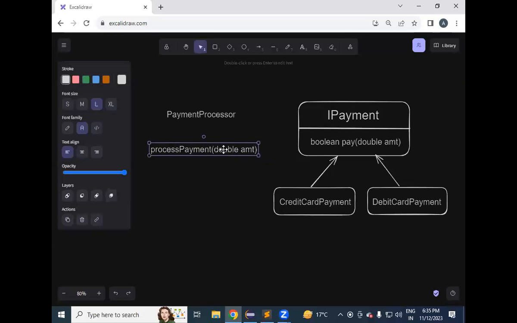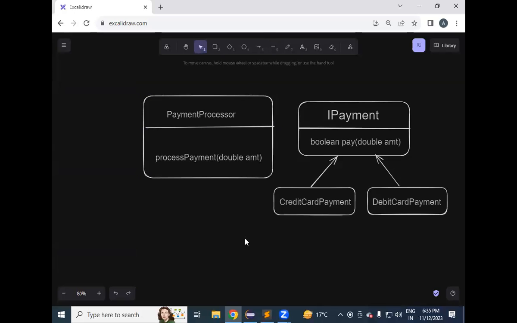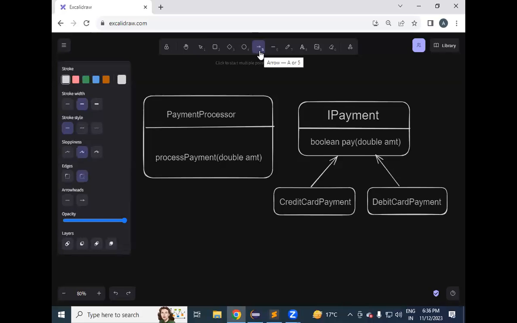Now, in order to do the payment processing, we need to talk to a credit card object or we need to talk to a debit card object. So this is my target class, which is called PaymentProcessor. My target class is available, which is PaymentProcessor. Now, is PaymentProcessor an independent class or a dependent class?